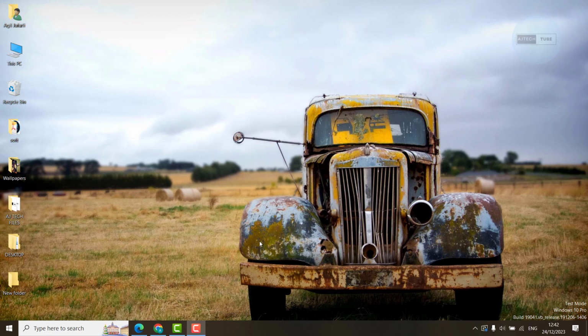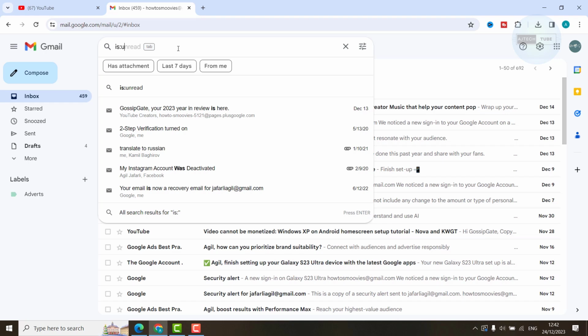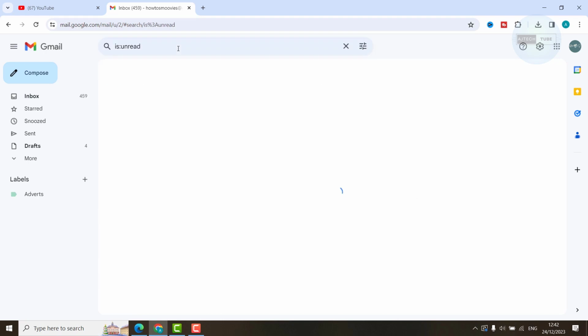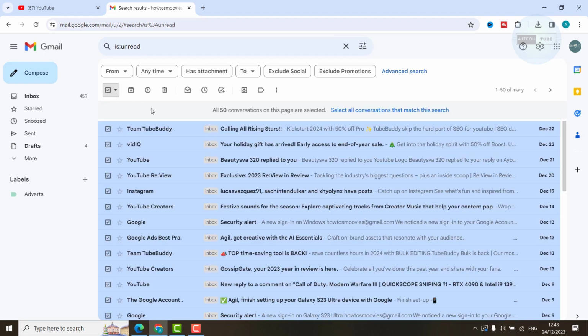Open Gmail and type "is:unread" in the search bar and press enter. This action will filter all unread emails in your Gmail account. So you need to press select. This will select unread emails which are shown on this page only, which is 50 emails.